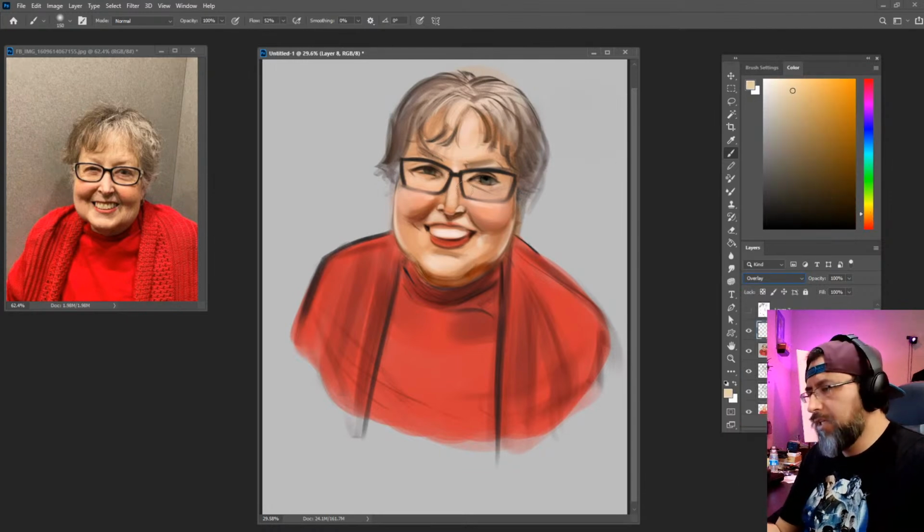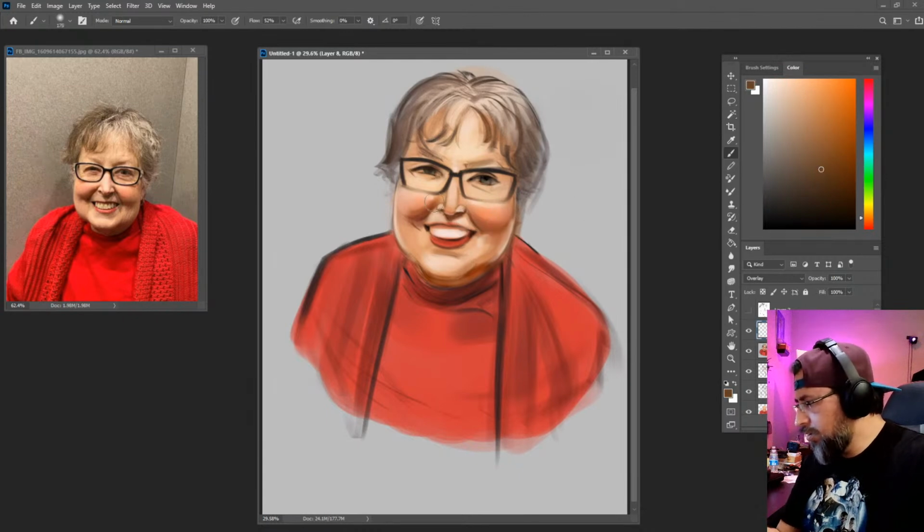So I'm gonna do an overlay layer now to pop the highlights a little bit and adjust the saturation of the skin.